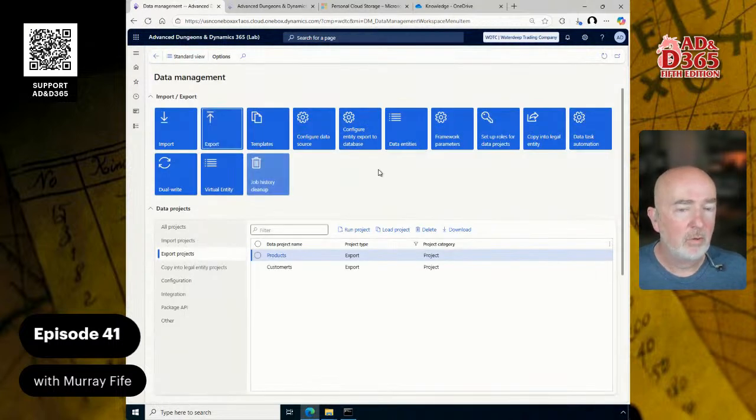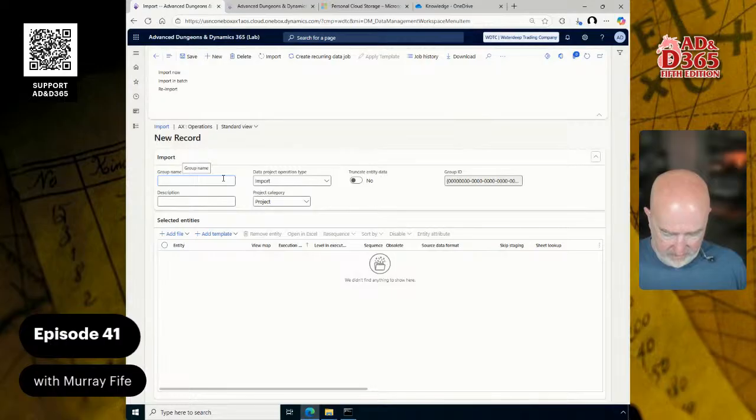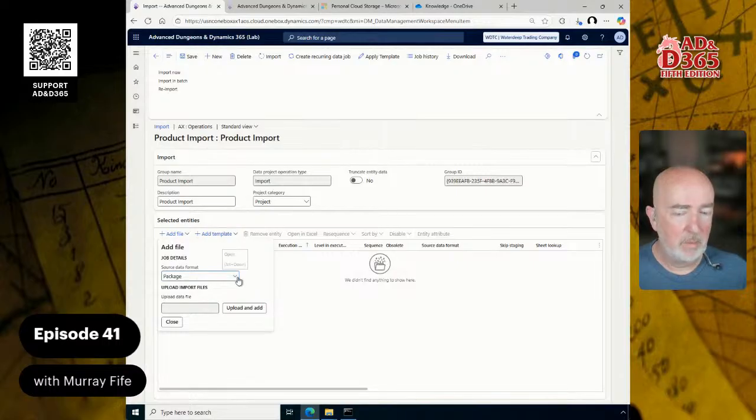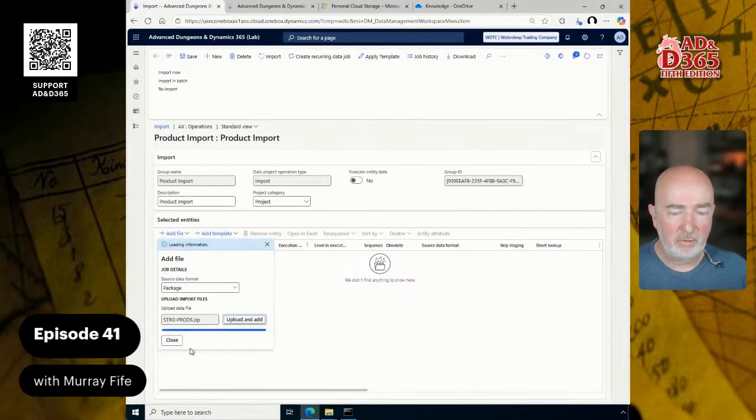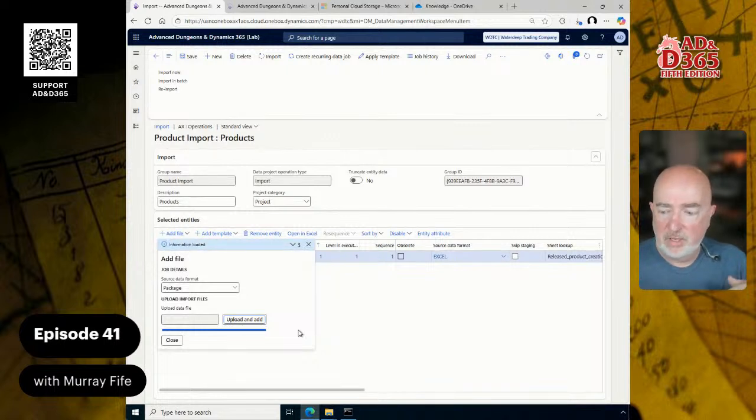And what I'm going to do now is an import. So if I look at my import projects, I'm going to do an import, and this is going to be product import. And then I'm going to add a file here, and it's going to be a package, and I'm going to upload from the desktop this zip file that I created. So it's now processing that. It already understands the components that are in here.